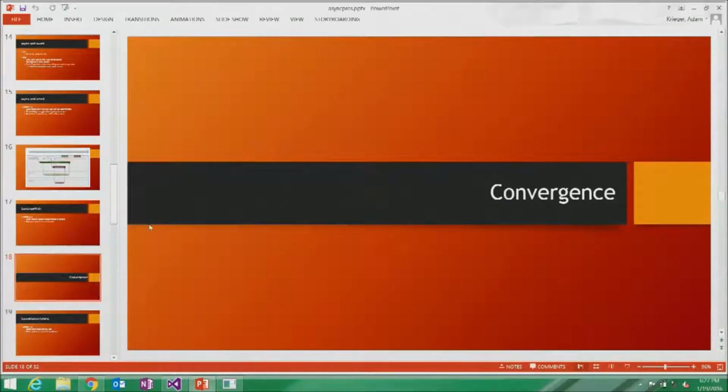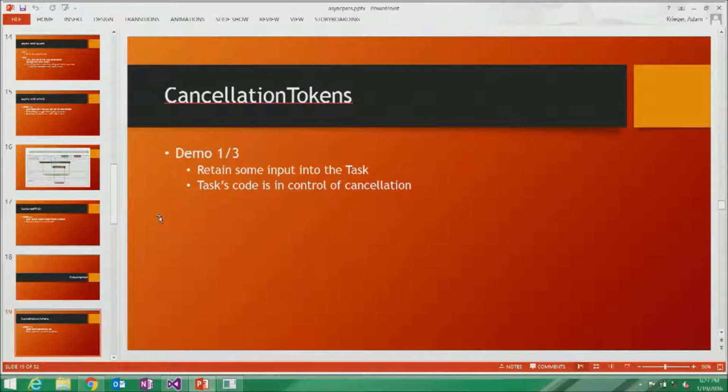Great. So moving on to convergence. This is how we're taking all the things and pulling them back together. I've been converging this whole time because it's really hard to show anything useful without doing so. But there's a couple different things we can do to converge. So let's say you don't want to converge when the task is finished. You want to cut it off.